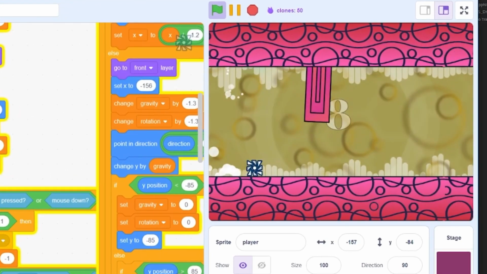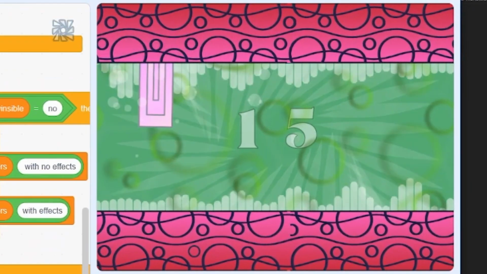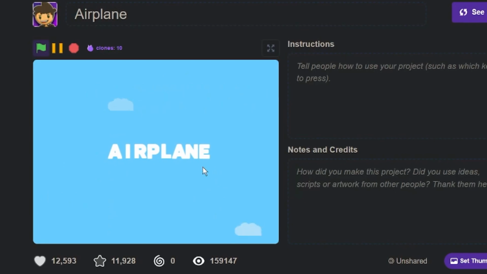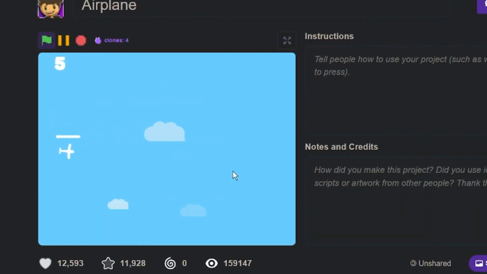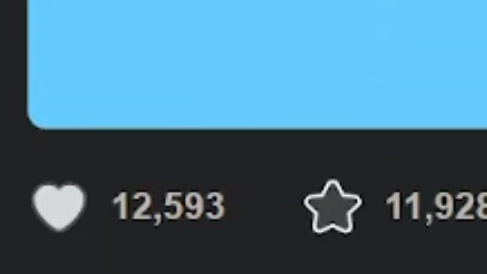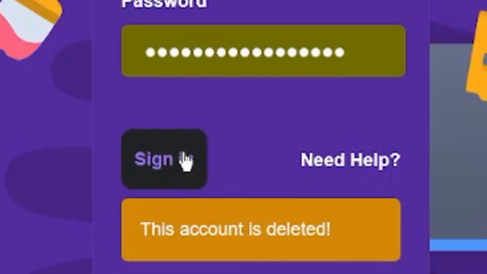Scratch is excellent for whipping up fast little game prototypes, and that's actually how I've been using it in the past few years. My game, Airplane, first started off as a simple Scratch game. I don't know why, but when I first shared Airplane on Scratch, it got quite a bunch of attention, with almost 10,000 loves and favorites. But I'm not too certain, as my account was deleted, so thanks a lot, Scratch team.